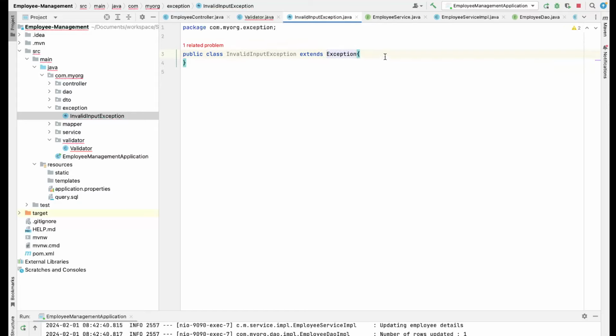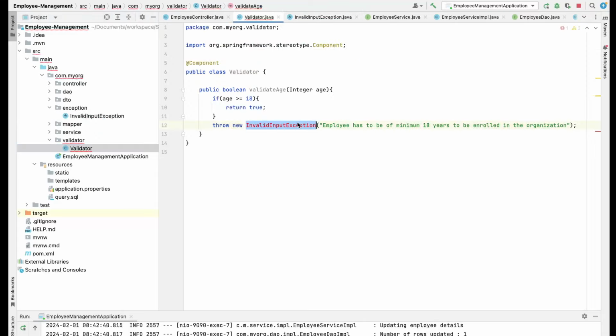Now what we want to do is accept this message. This message must be accepted by this class. When we create the object, if you write something like new InvalidInputException and pass this message, that means it is calling the constructor of that particular class, and that constructor has some string variable which will be accepting this message.